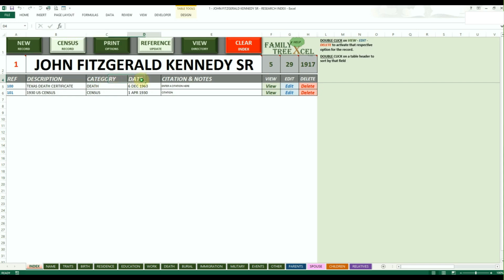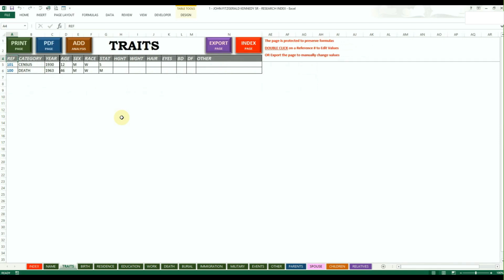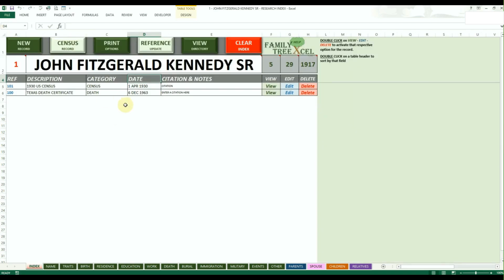Double-click again to alternate between ascending and descending order. This will change the order of the sources on both the index and all the summary pages. This will not change the reference numbers, just the order they are presented in.